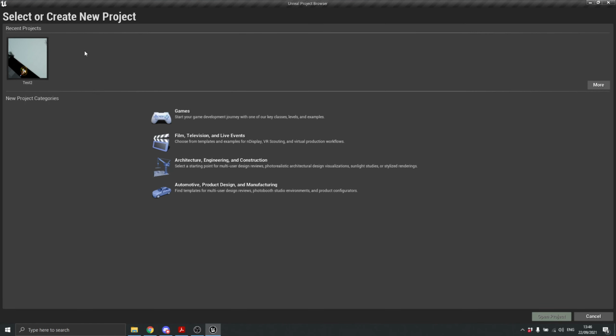Cool. So you'll see recent projects here if you've worked on the Unreal Engine before. If I uninstall Unreal, I'll have space. I've got a 150 gigabyte folder in my downloads, so I just need to delete it.